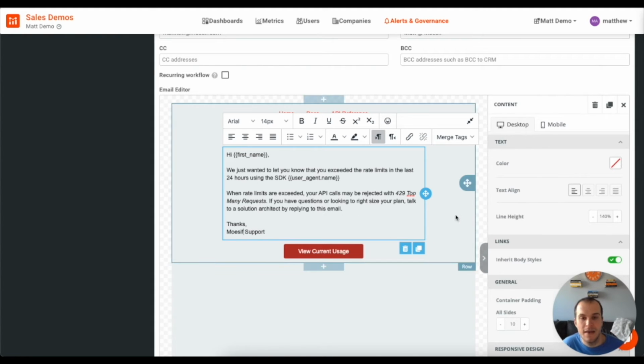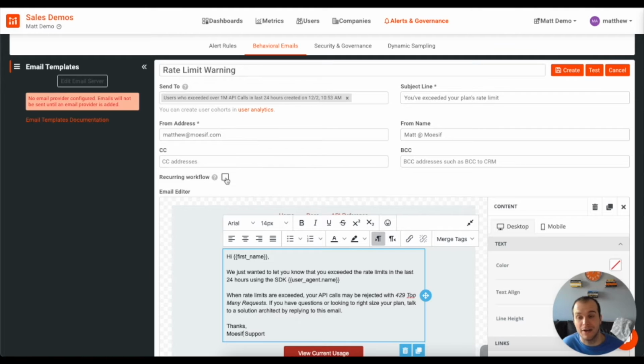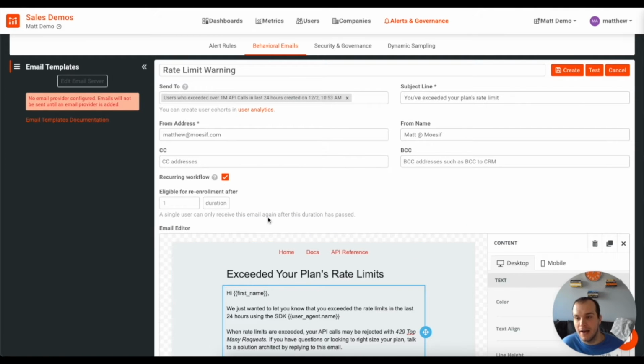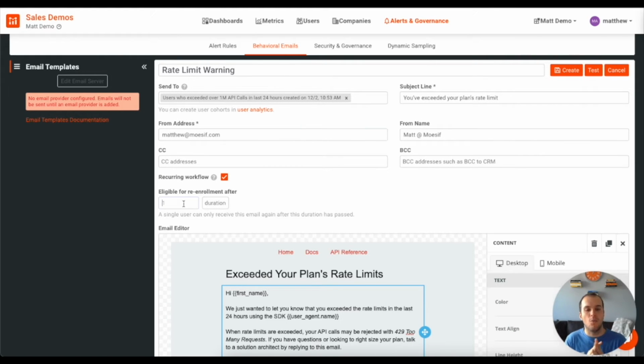You can edit this. And you can also set it up as a recurring workflow. For eligible for re-enrollment after, maybe we only want to limit this to 1 per day. So after 1 day, they're eligible for re-enrollment. Then this will become a recurring email. Every time that they run into being part of this cohort, it makes them eligible to be re-enrolled, and then it will send the email again to them. You don't have to do this, but if you do have an email that you want to send on a recurring basis, you can do it this way.